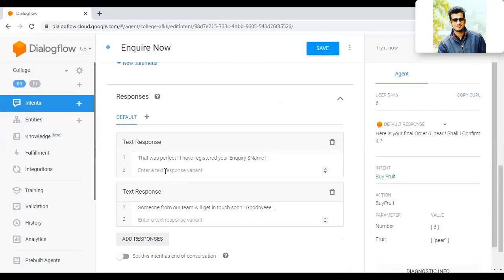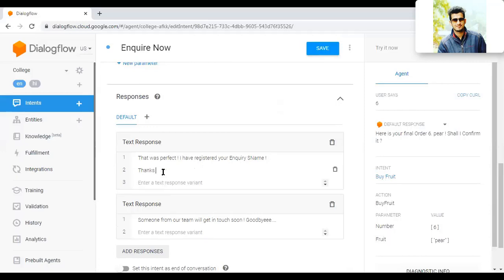What does this mean? This basically means that when I'm saying something like that was perfect, I have registered your inquiry, I could also say that thanks a lot for your answers, $name. Okay, so now either this is gonna be triggered or this is gonna be triggered. I could enter up to 30 text response variants. Okay, and this is another text response.